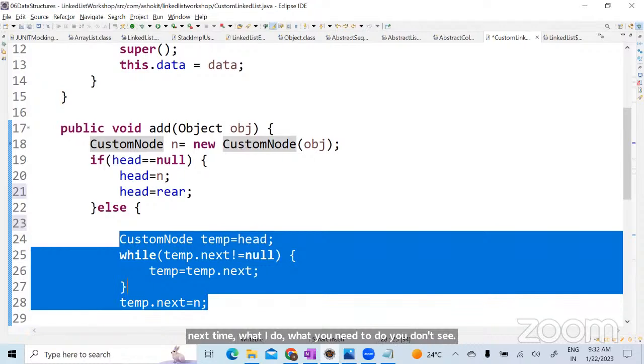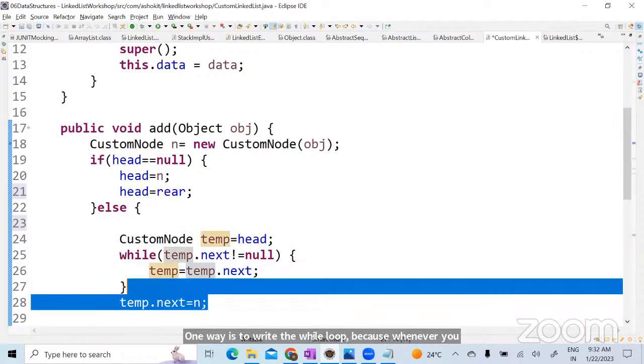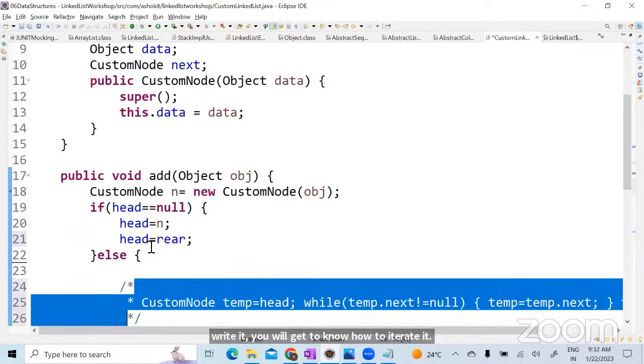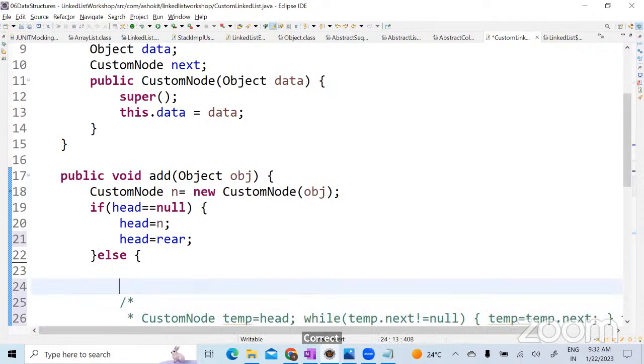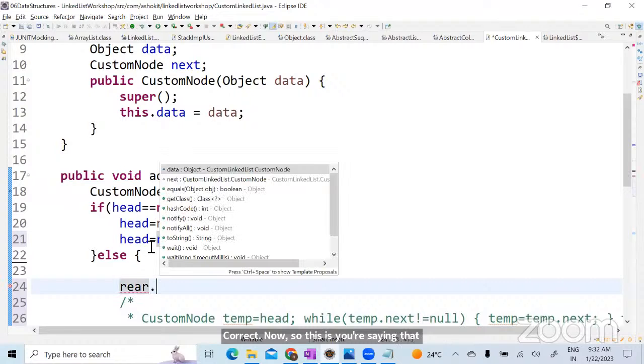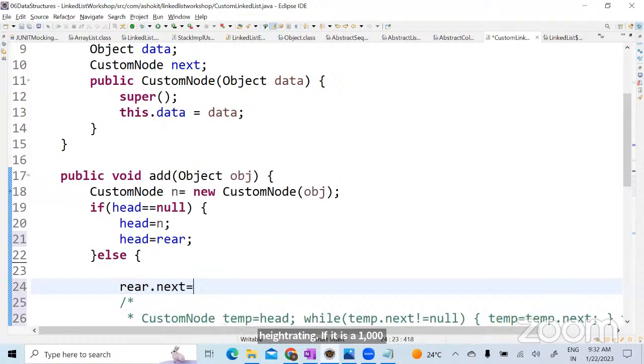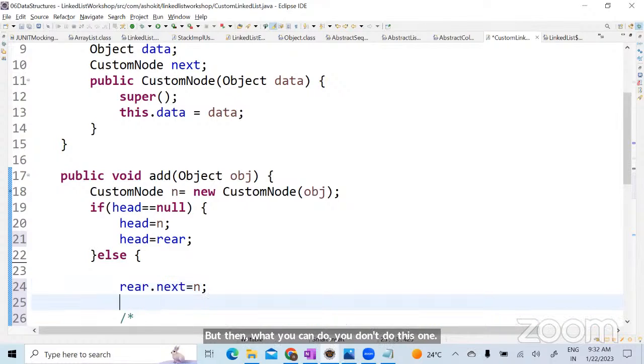Now you're saying that iterating, if it is 1,000 nodes, is a problem. So then you don't do this, you can do rear dot next equal to n. In this way, I don't need to iterate. Every time I'm updating the rear: rear dot next equal to n, and then I'm putting rear equal to n. So can I say my rear is updated? I don't need to even traverse. Hope that answers your question.